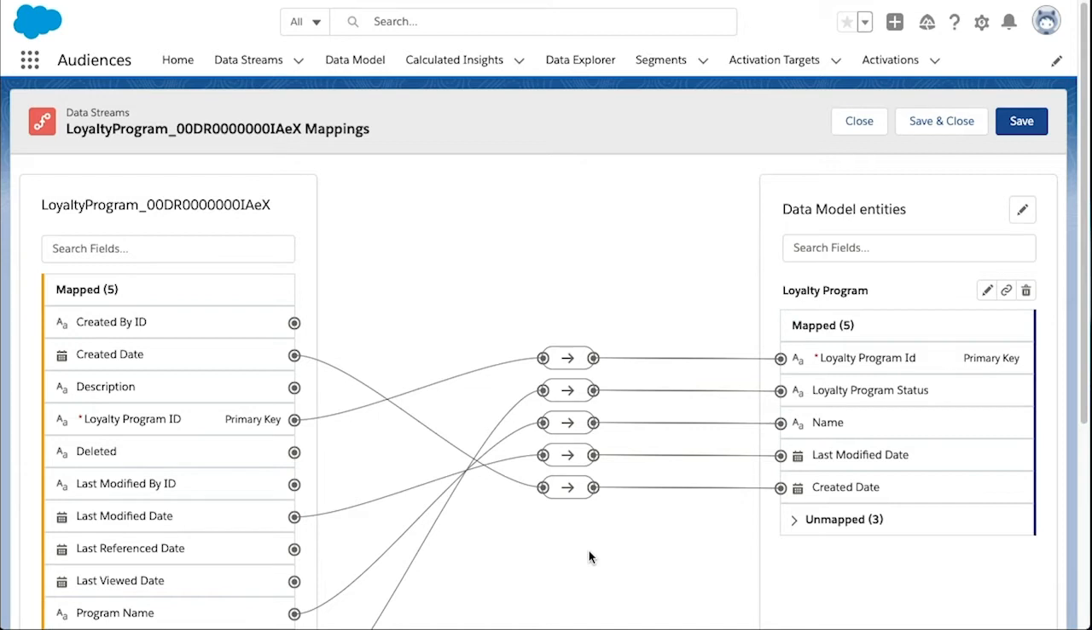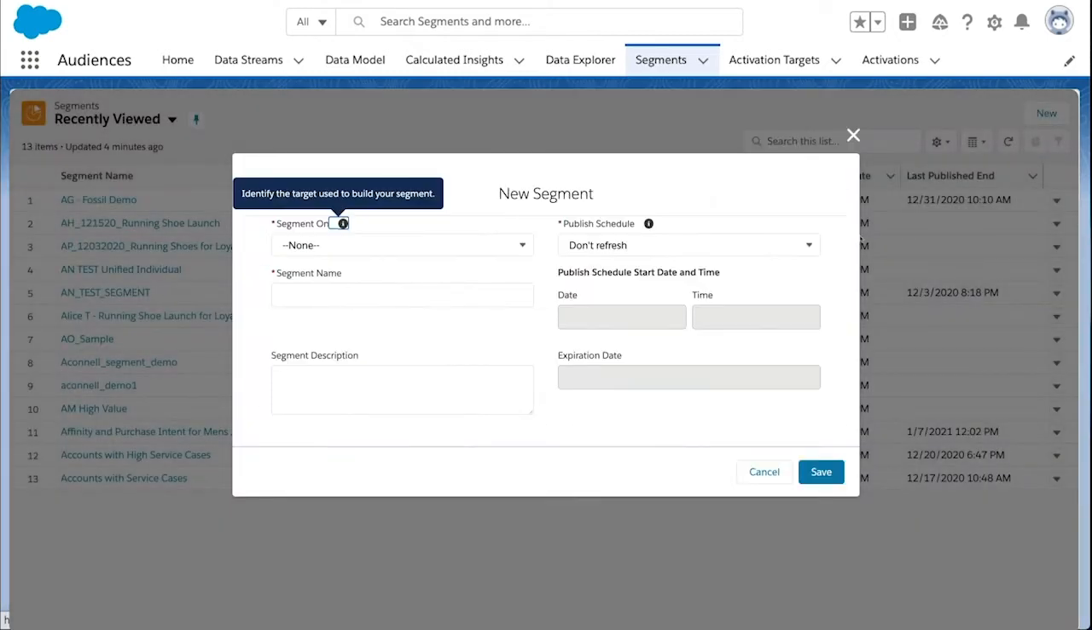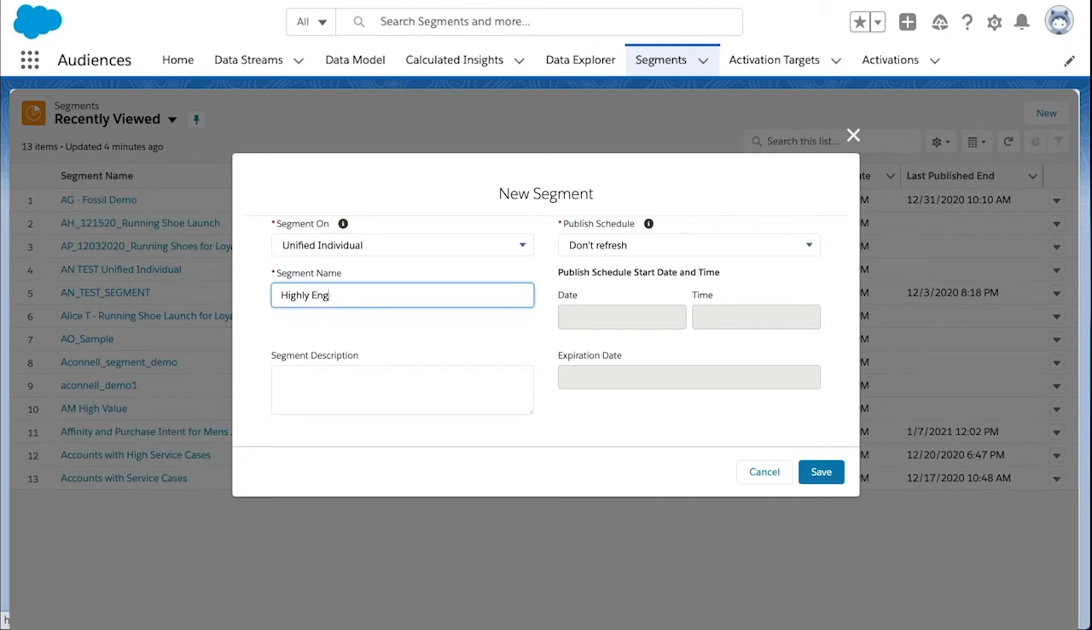This account is already set up to use identity resolution based on exact match for individuals, which will reconcile the data to unified profiles. Let's move on to segmentation using these unified profiles. I am going to create a segment called Highly Engaged Loyal Hikers using the newly added loyalty data as well as other attributes. I want to target customers who are high value, loyal to my Northern Trail Outfitters brand, and have recently shown interest in NTO's hiking gear.